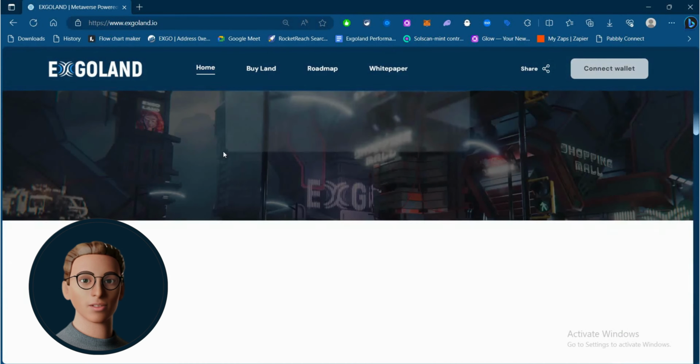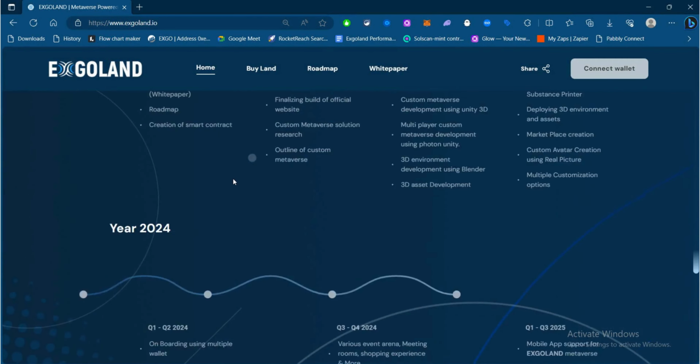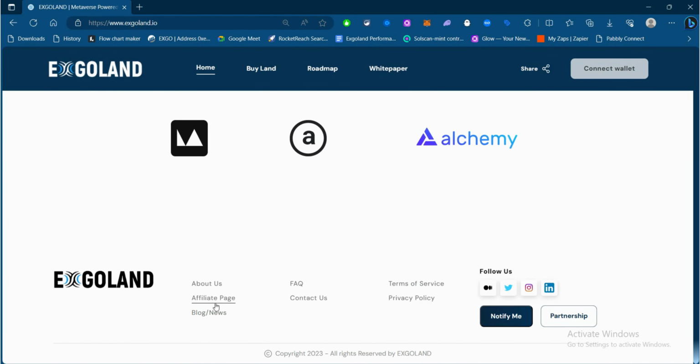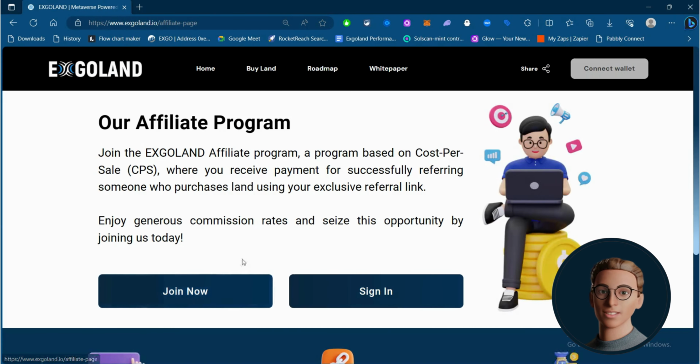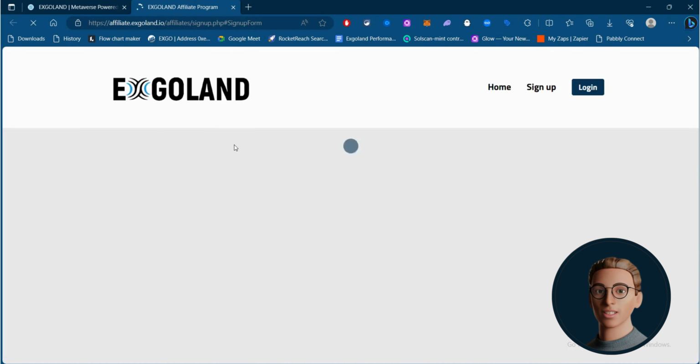First, you have to go to the footer and click on affiliate page. This page will open. Here you can see some information about the program. You can either click join if you are a new user or sign in if you already have an account. Let's click join. The affiliate program page will open.